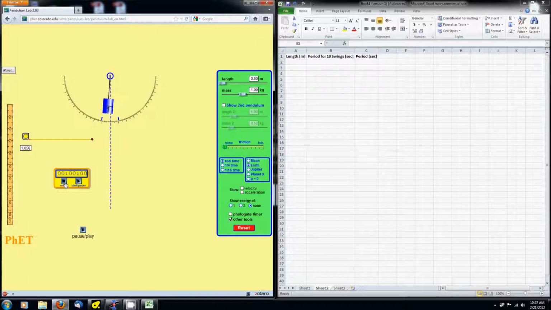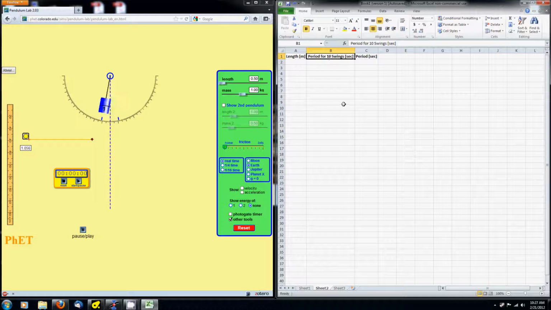So what I'm going to do is use this stopwatch, and to average out the error in my timing. So this introduces some human error, which is going to be hopefully nicely randomized, and we should get a normal distribution of variation of the data. What I'm going to do is time not one oscillation but 10, and then divide the result by 10. So you can see here I'm going to measure the period for 10 swings.